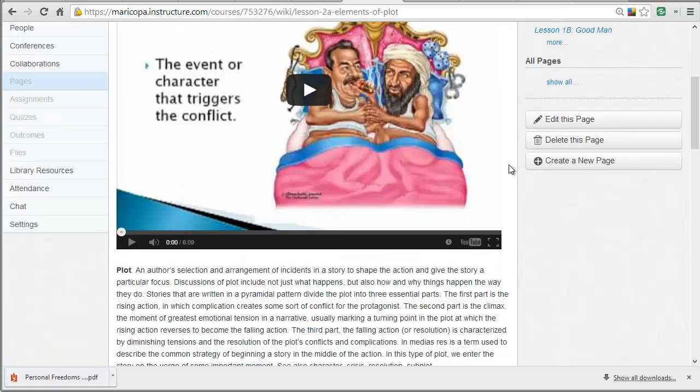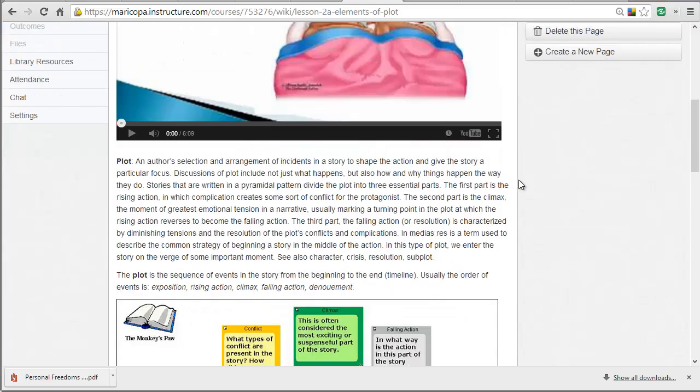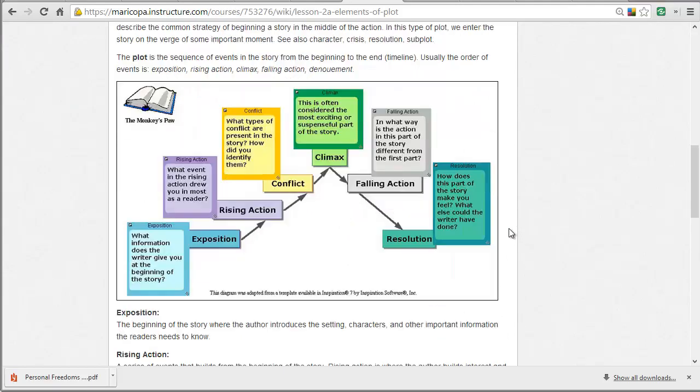So if you're trying to do an analysis of plot, don't try to do the whole thing. As you watch the video and read the elements here that I've added, you'll see that there are 6 major parts to plot. Well, you obviously can't do climax, falling action, or resolution yet, because we haven't gotten to that point in the story. And maybe even conflict hasn't shown up much, depending on how much you've read. But you can talk about exposition and rising action. Do not try to do all of it.